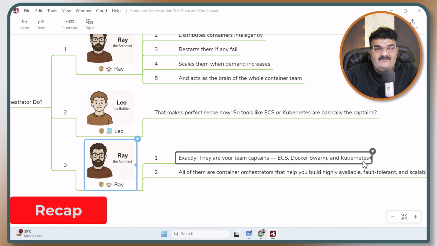ECS, Docker Swarm and Kubernetes. Now here we have three options, right? We can use any one of them.